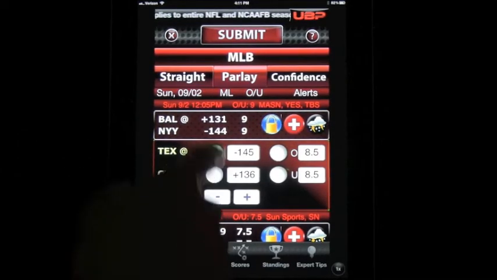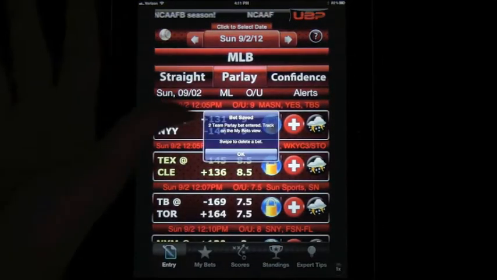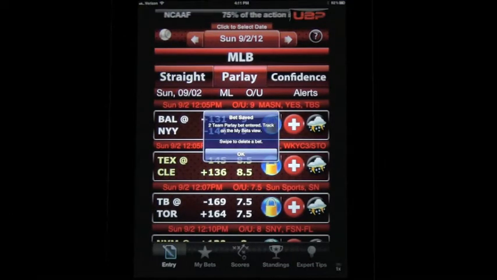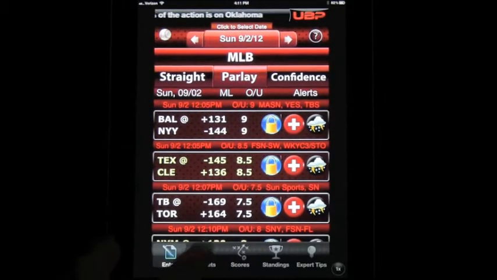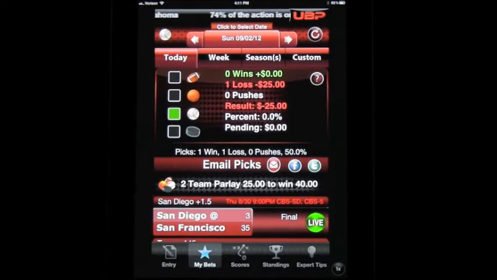Take -145. I'll hit submit. It already took my money amount because we put in the amount for the parlay earlier. Now it says there's a 2-team parlay bet entered. Go to the My Bets page to view. I'll go to the My Bets page through baseball.